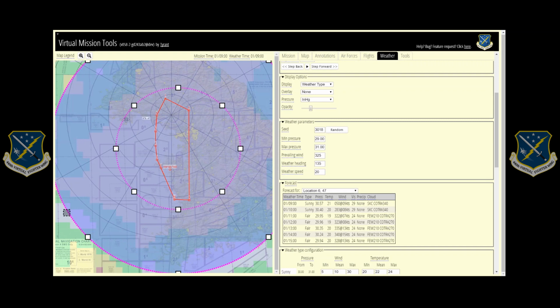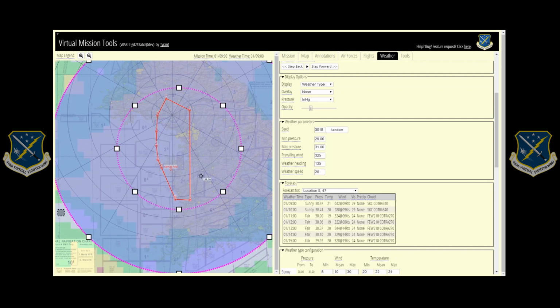So I can't click inside the circle area, but I can see how it works by clicking out. That's a bug. But what you can do is click on the forecast where it says location 547. That's a drop down, and you can type in Kunsan, and it'll give you the Kunsan location if you do that.